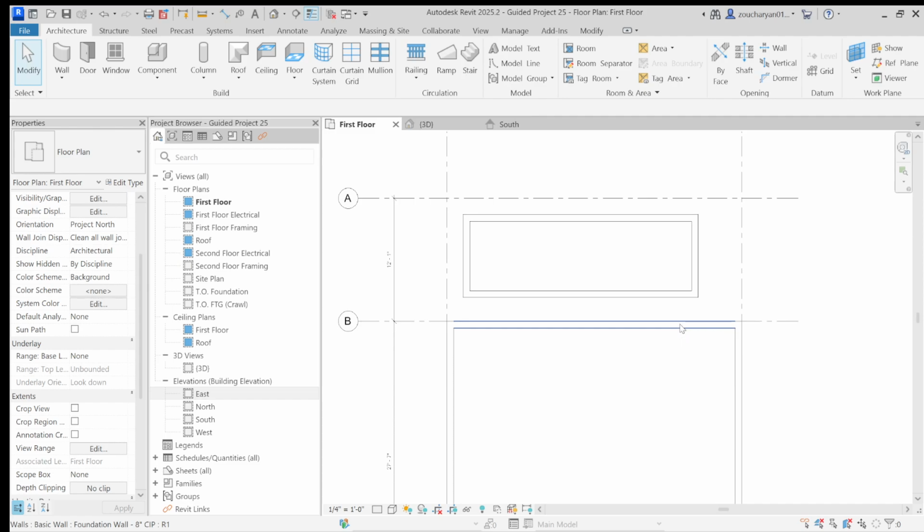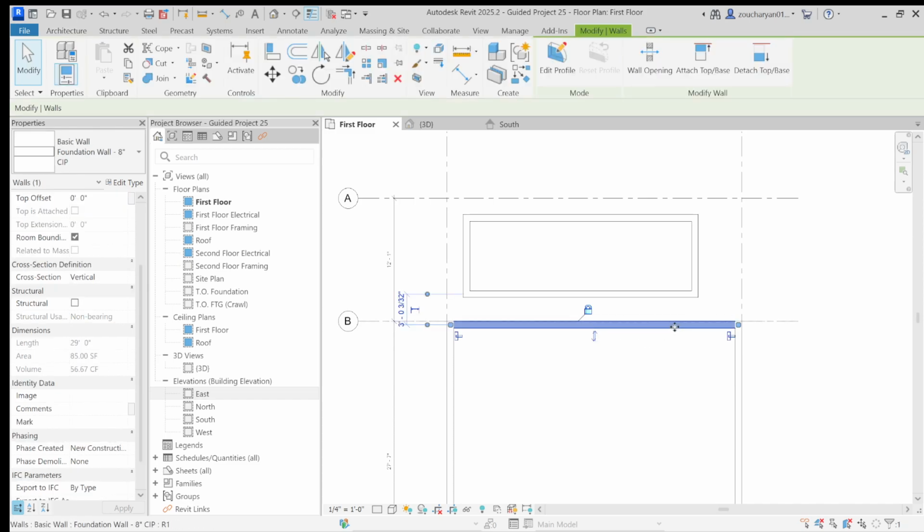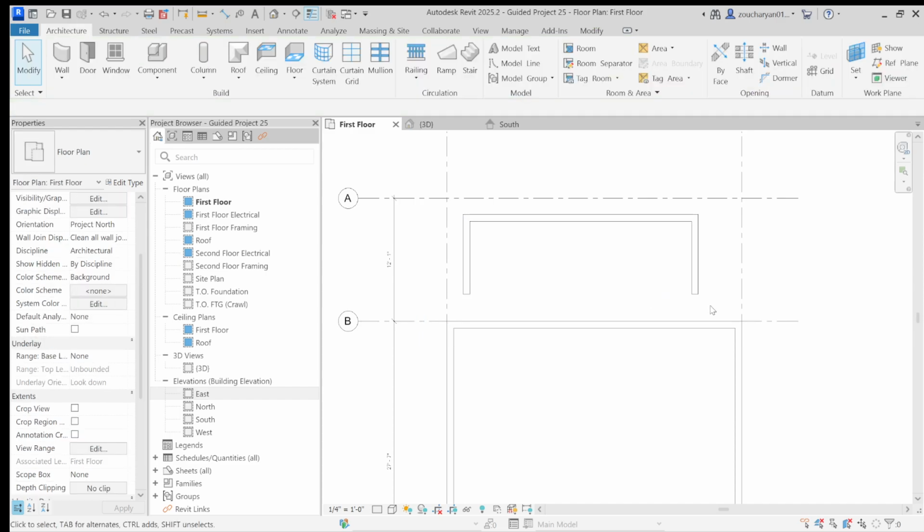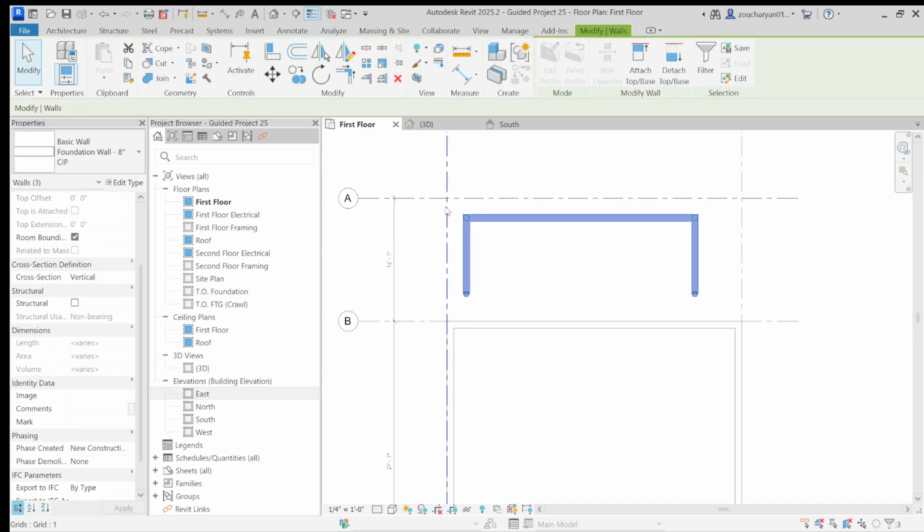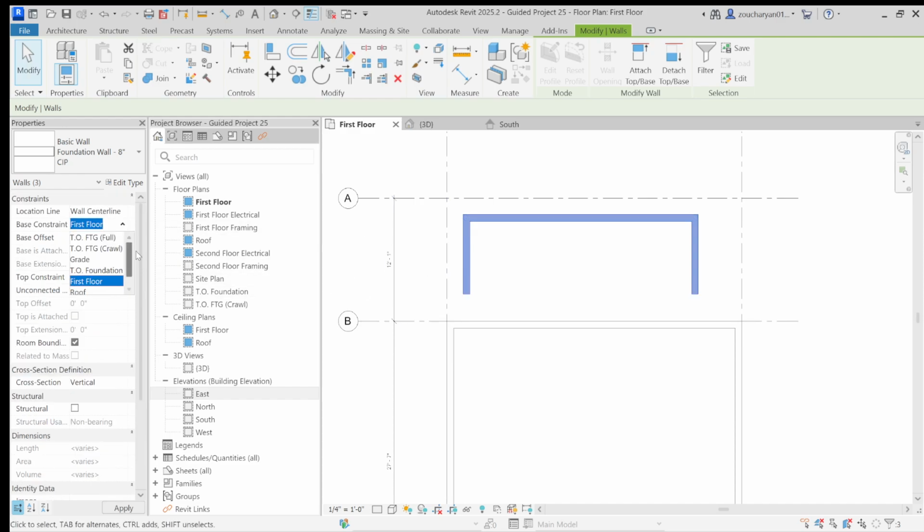But I've made a mistake. I already have a foundation wall here. I can get rid of this one. Select these 3. Base constraint: top of footing for the full basement. Top constraint should still be top of foundation.